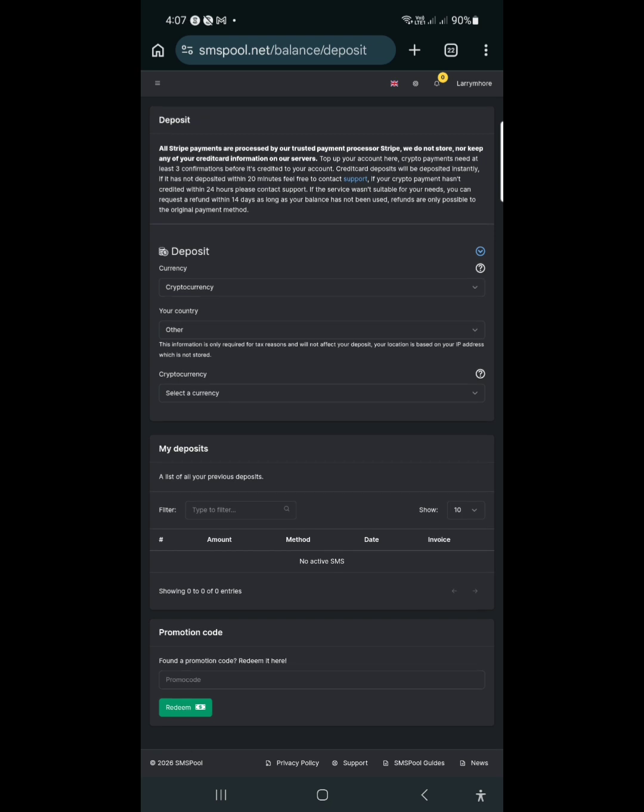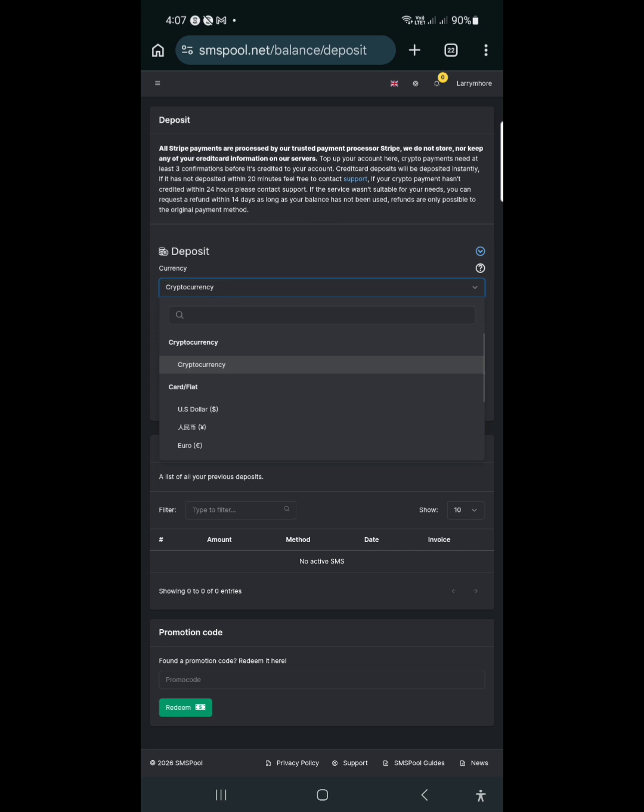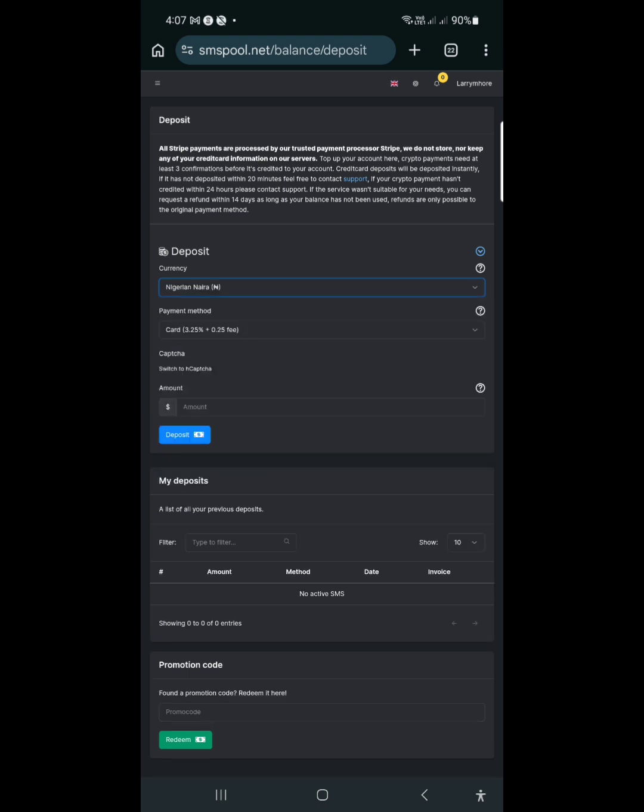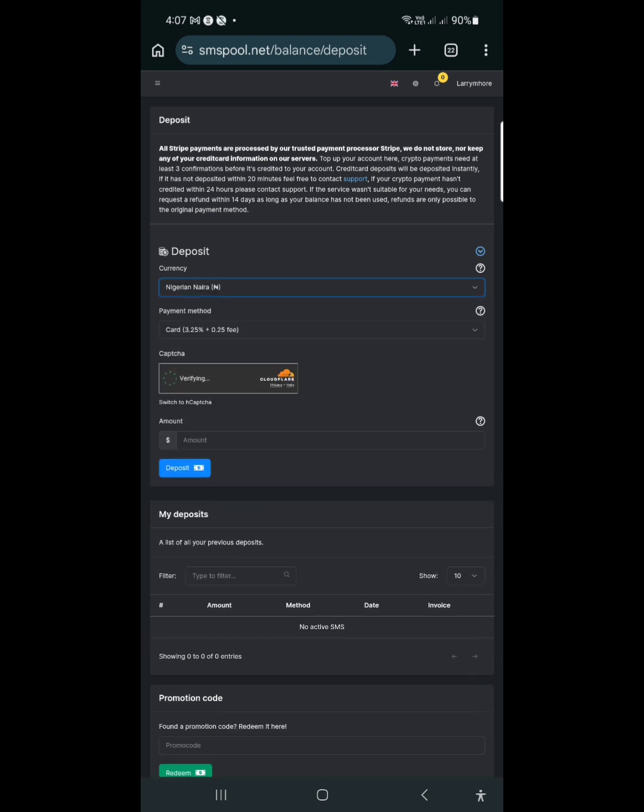You can actually deposit through cryptocurrency or US dollar. You can use your card. You understand? You can use Nigerian naira. You can use either card method. I think it's only card that is available here. Then you put the amount that you want to deposit. That means you need to put your card. You understand? And they will remove charges.